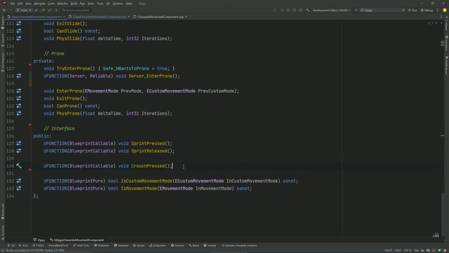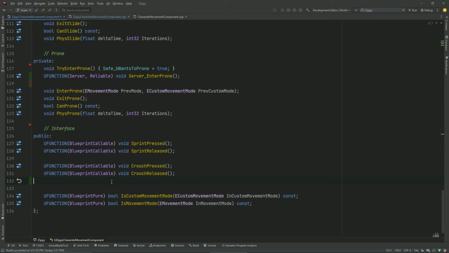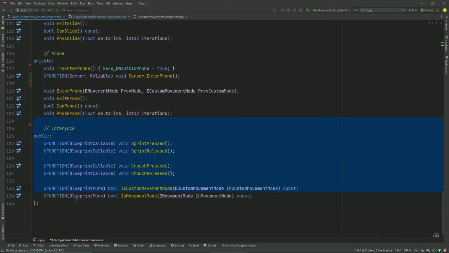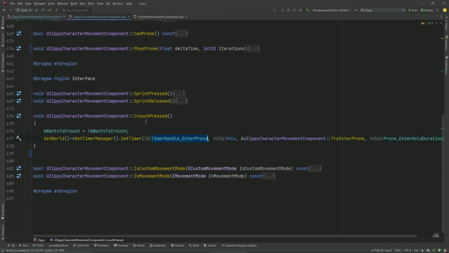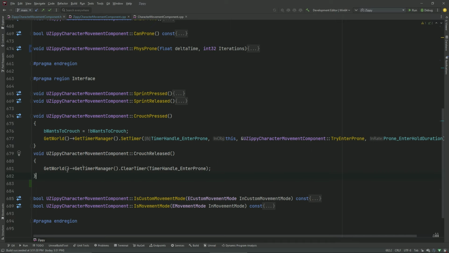Next, we're going to go back to the header and add another function. This is another interface function, so we're probably going to be calling this from blueprints. This is crouch released. We need the released case now. We didn't need it before, but we need it now, because if they let go of that C key, then we want to cancel the timer so that they don't enter that slide. So let's implement that. Super simple stuff.